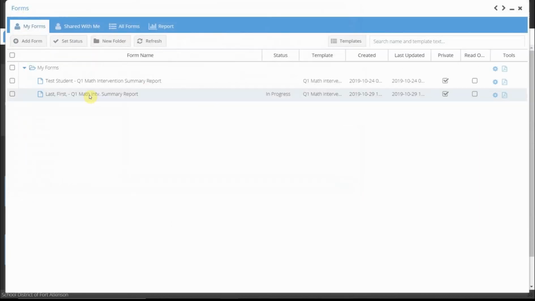Okay. Now we know how to create a report, share it with our principals, and print.